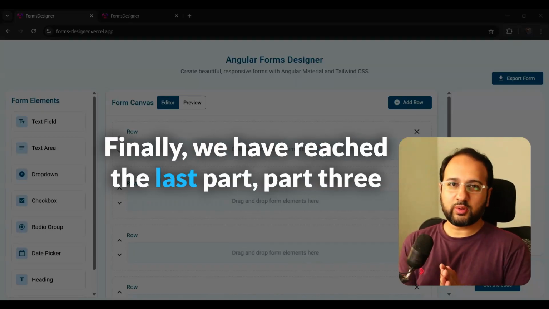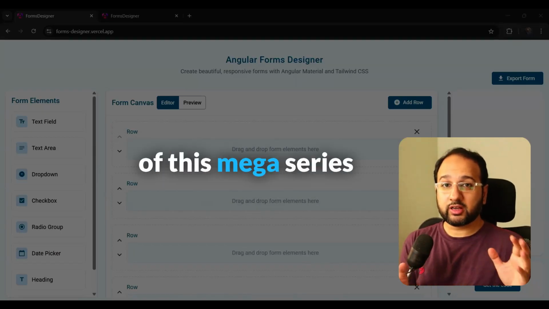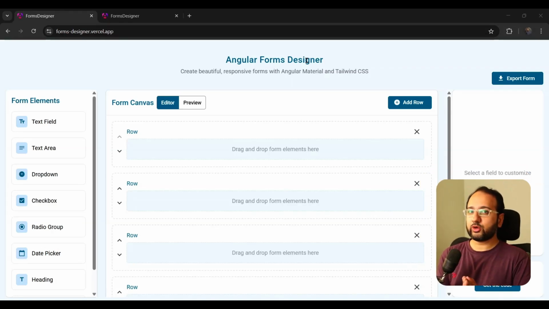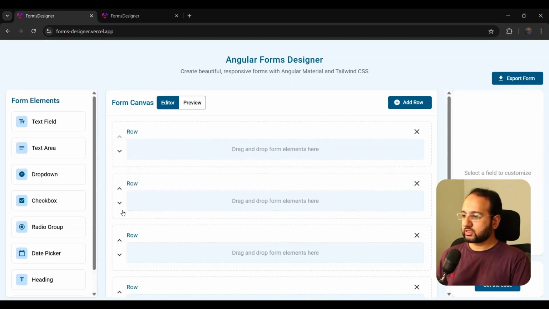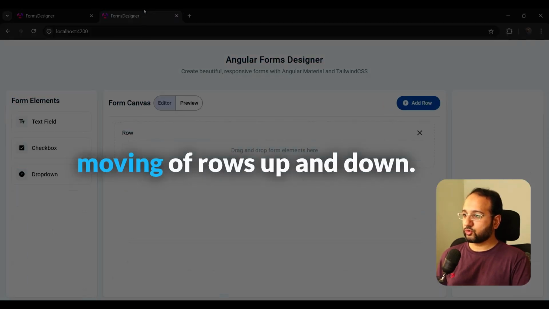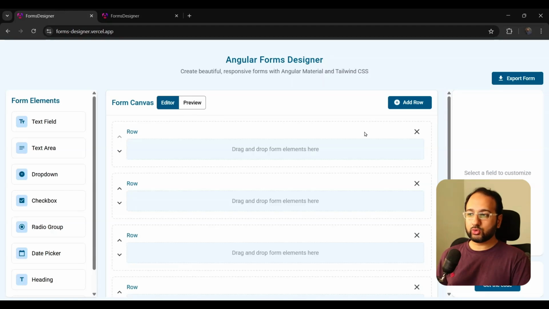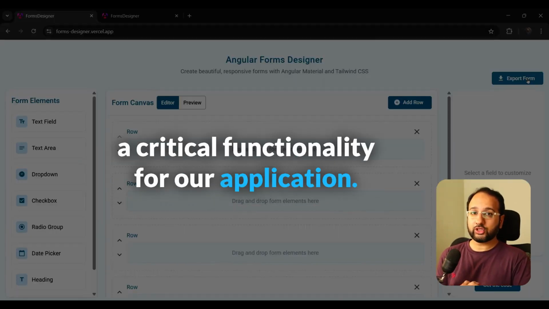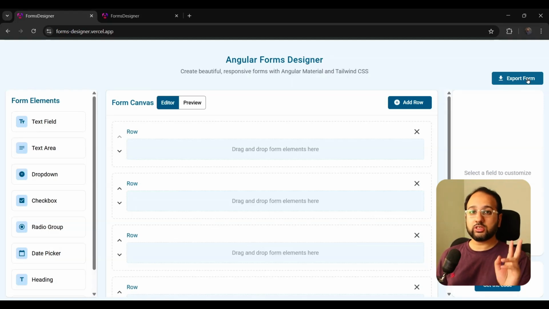Finally, we have reached the last part, part 3 of this mega series on creating this nice looking Angular Forms designer. Now, we covered a lot of ground in the first two parts, but in this last part, we are going to add some remaining functionality, like, for example, moving of rows up and down through these buttons here. Secondly, we are going to add the export functionality, which is a critical functionality for our application. And lastly, we just need two things, and that is the finishing touches.